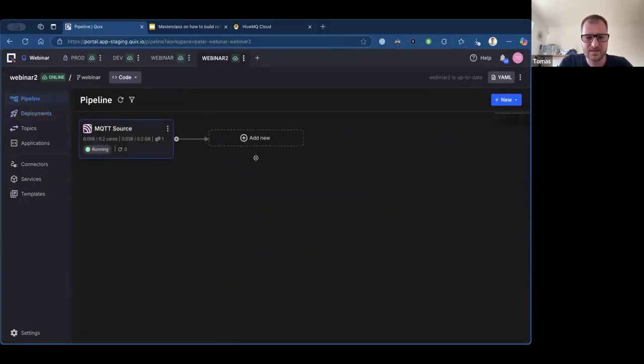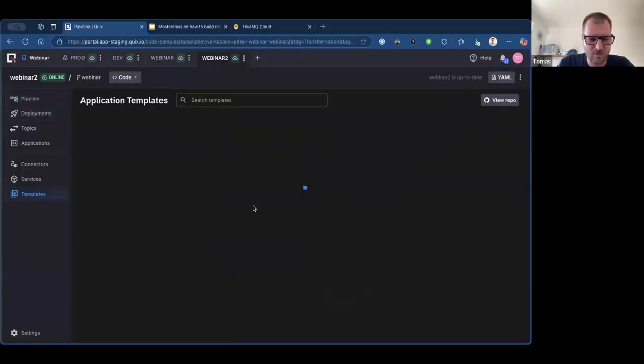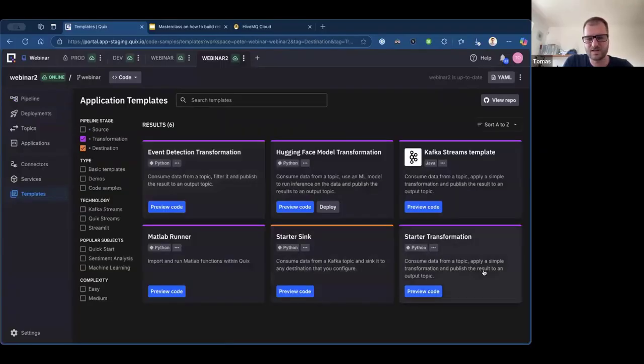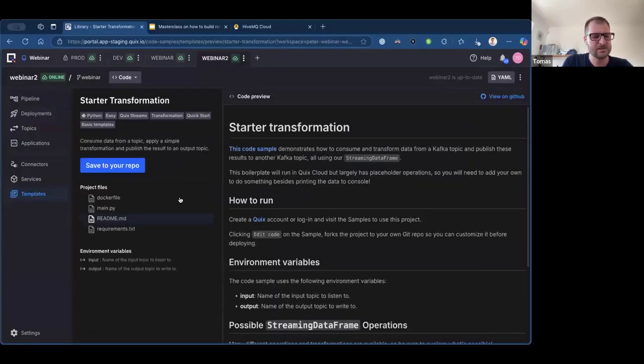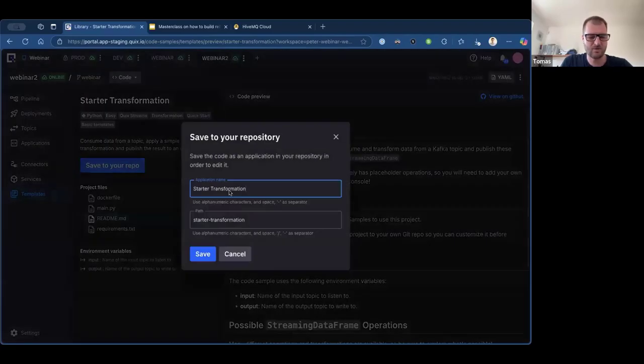But let's create here a first application to make sense of this data a bit more. So I'm going to go from template and create a starter transformation. And I will call this data normalization. We're going to do a bit more here in the next episodes after this, because there's more to normalization than just reshaping the schema. But we're going to start with the first part here.